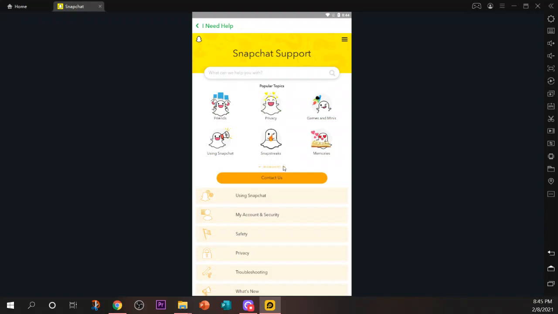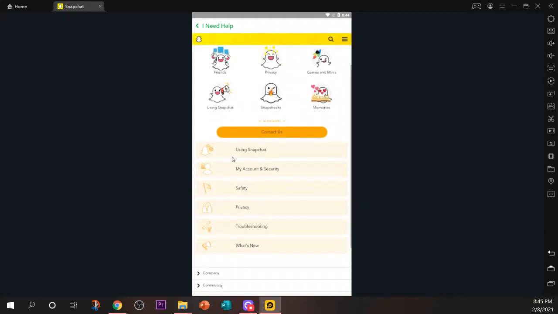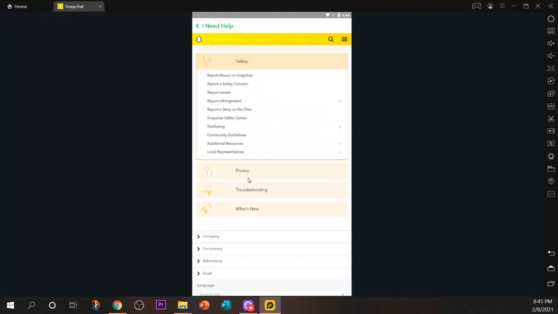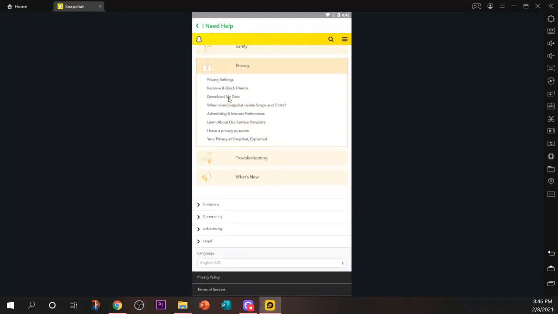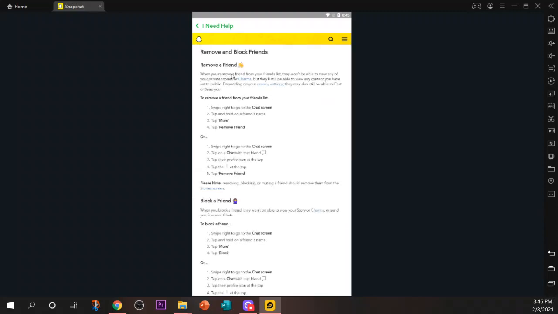They have quite a good help feature in the app itself. So if there's anything there that you want to know more about, so you can see the safety stuff there, you know, reporting abuse, reporting a safety concern. There's all sorts of really good information available in there. Privacy, you know, about how to download your data, how to block people. That's obviously a good one because of the bullying side of things.